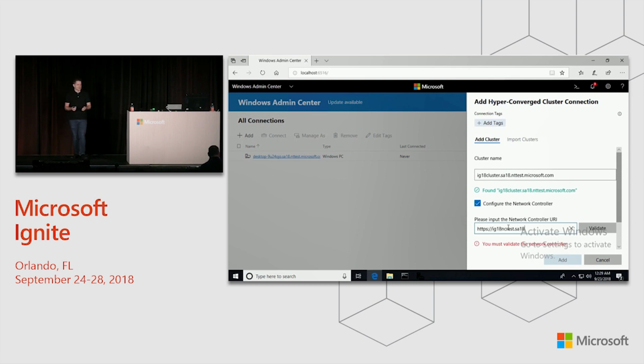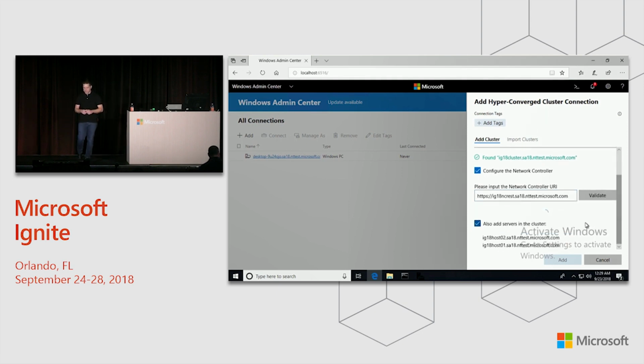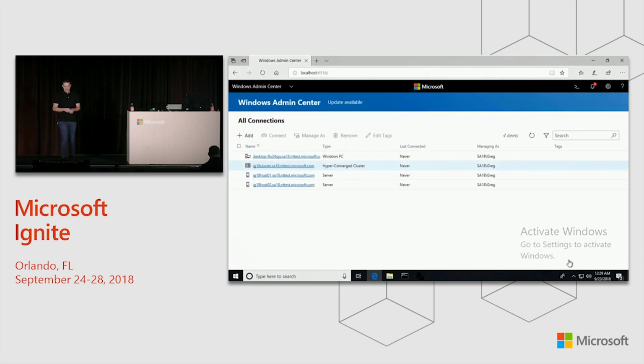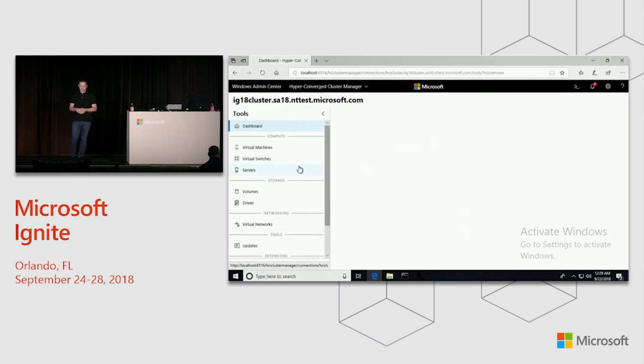We give it the REST URI for the network controller. We'll validate that connection to make sure we can actually talk to it. It should turn up green in a minute. It shows that it validated and was able to talk to it. There it is, found it. And so we hit add. And then it'll go into the hyperconverged UI when you click on it.